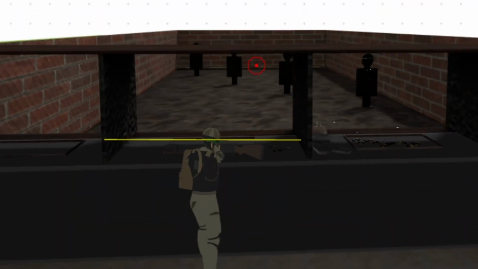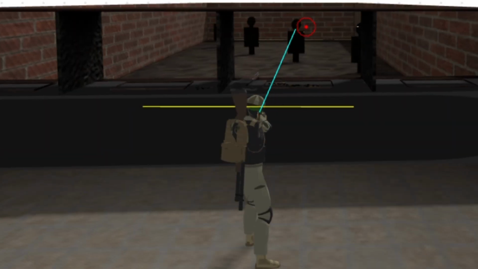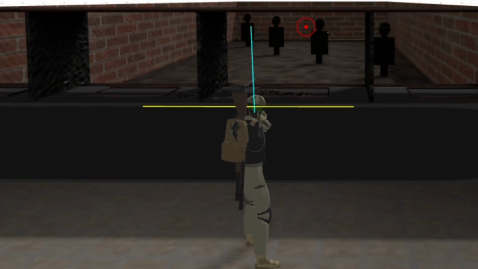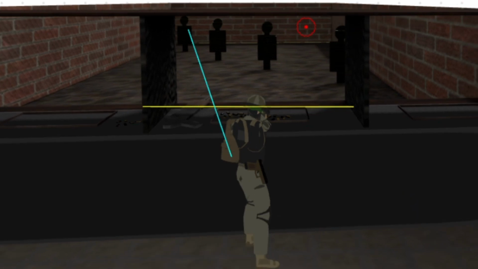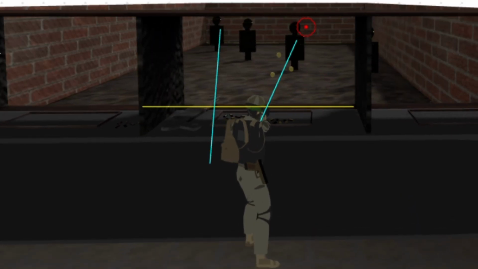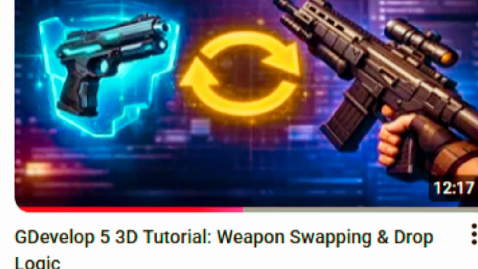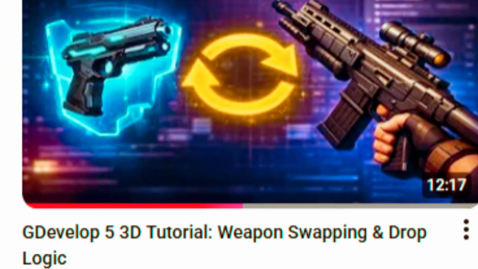In this tutorial, we'll set up full weapon properties using the FireBullet behavior, fire real 3D bullet objects, add ray-traced muzzle flash, display ammo with a text object, and build manual and auto reloading. Make sure you watch the weapon swap tutorial on my channel before following this guide.